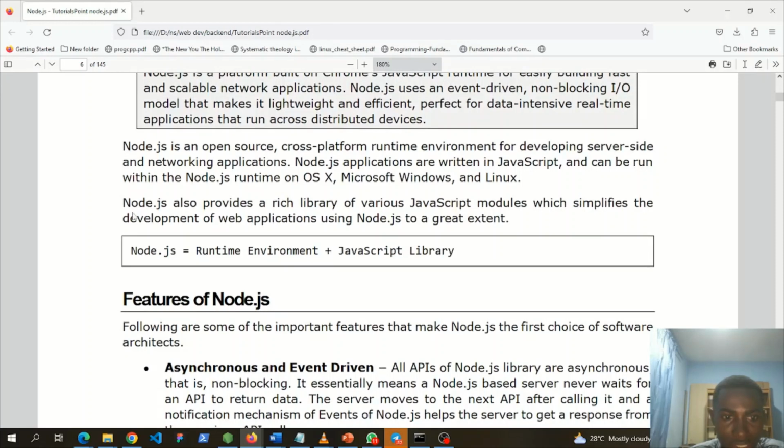So it's scalable, just as I said. Node.js is an open source cross-platform runtime environment for developing server-side and networking applications. Node.js applications are written in JavaScript and can be run within the Node.js runtime on OS X, Microsoft Windows, and Linux. Node.js also provides a rich library of various JavaScript modules, which simplifies the development of web applications using Node.js to a great extent. So that is the Node.js runtime environment.